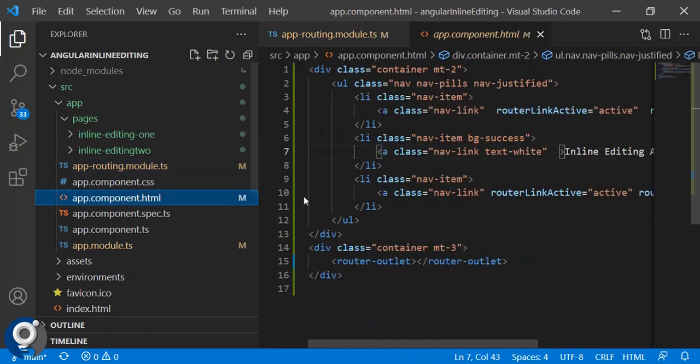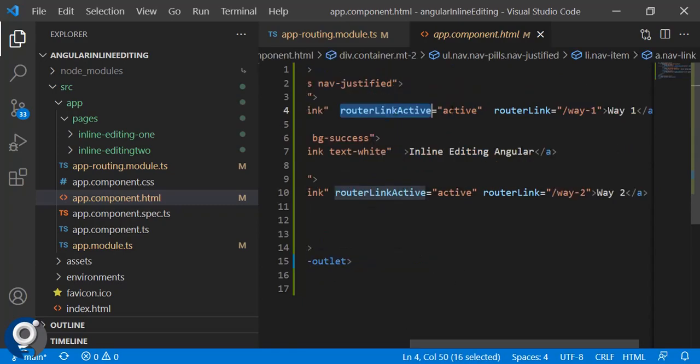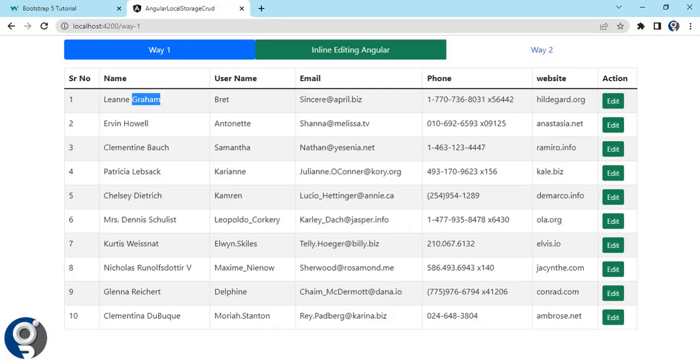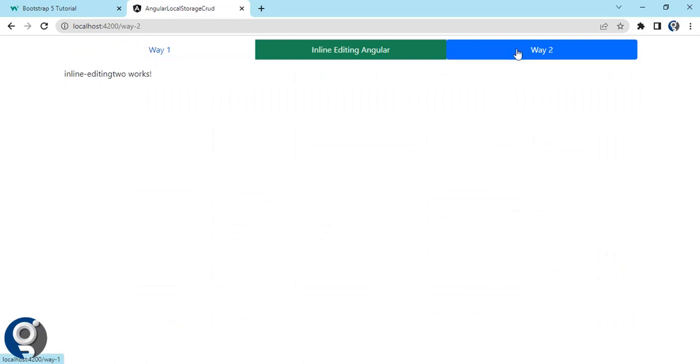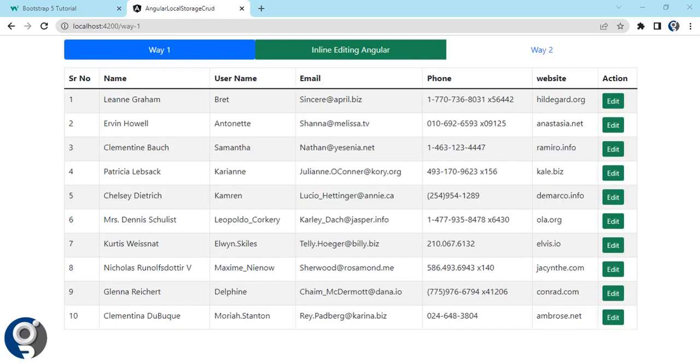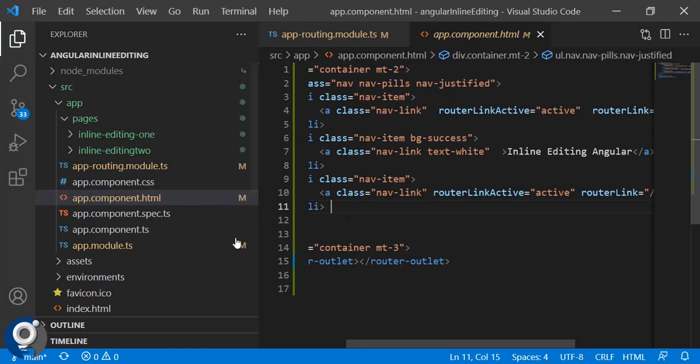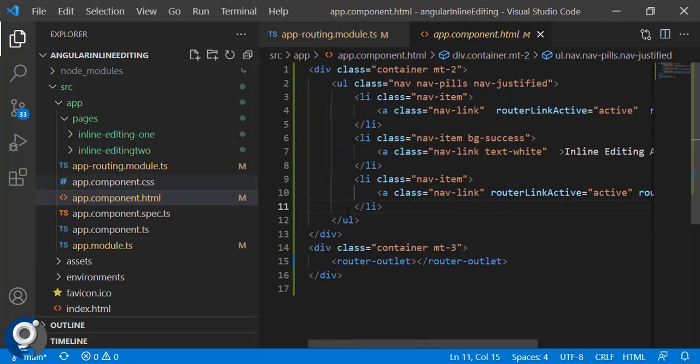And in app.html, I have simply used nav, again from Bootstrap, just to provide the navigation. Here you can see I have provided routerLinkActive classes. If you click on way 2, you can see it has the active class. If I click on way 1, it has the active class. Then router outlet is there to render the activated route.